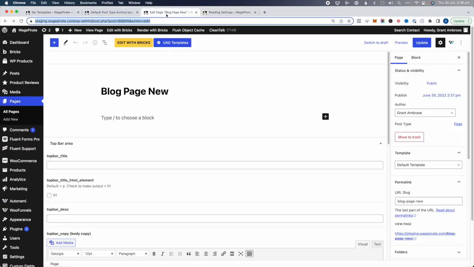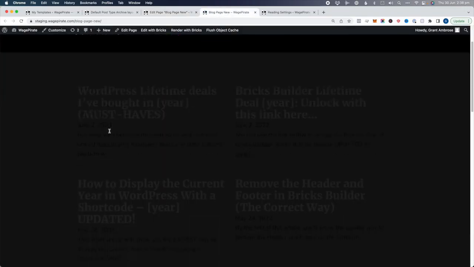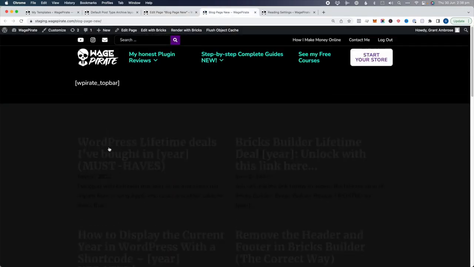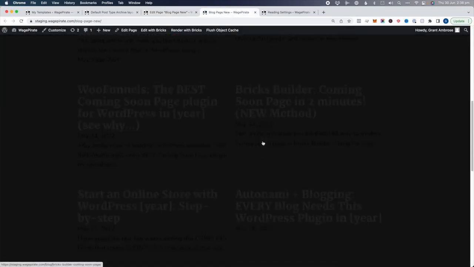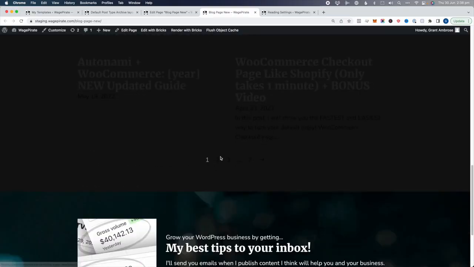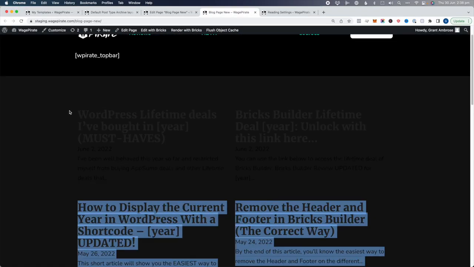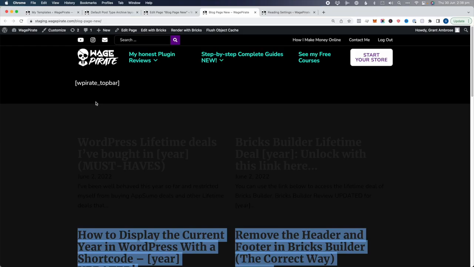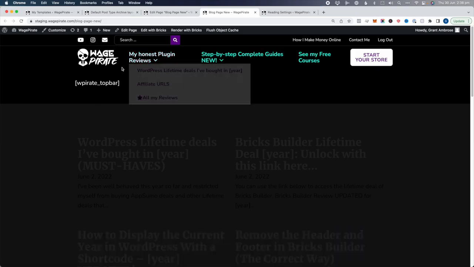Now if we go back to our blog page, we haven't edited this with Bricks Builder just yet. If we view this, you can see it's a bit hard to read, but it's looping through these items and outputting them in a 2x2 grid. We have the pagination down there. If I highlight that, you get more of an idea. So let's go ahead and build our blog page using Bricks Builder.